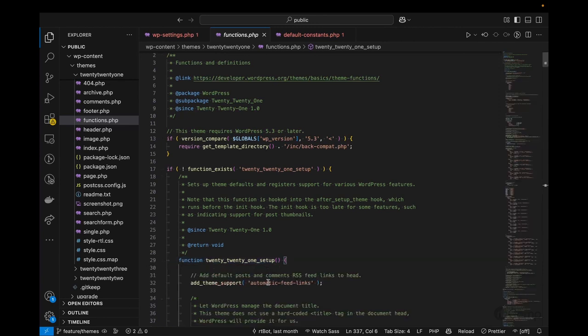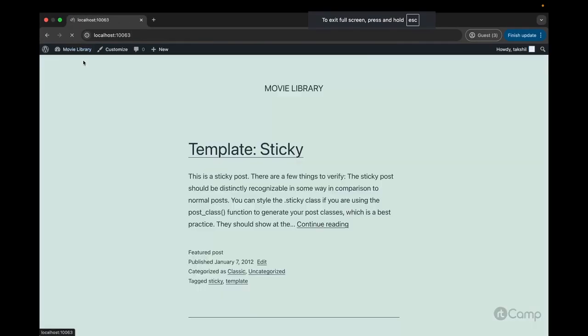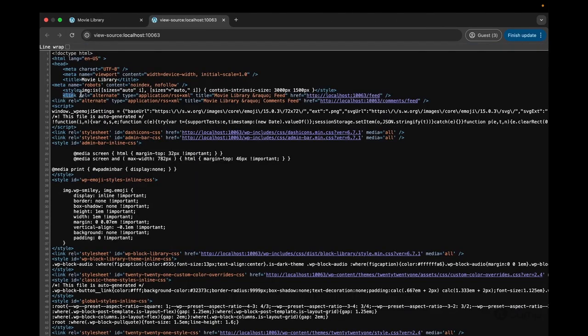Now, let's talk about declaring supports. There are multiple theme supports like automatic feed links, which will be enabled for posts and comment RSS feeds by default. These feeds will be displayed in the header tag automatically. For example, let me go to the front end and view page source. These are the two links for the feed. This is the post feed and this is the comment feed link.